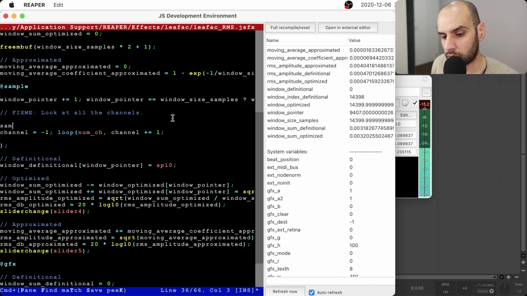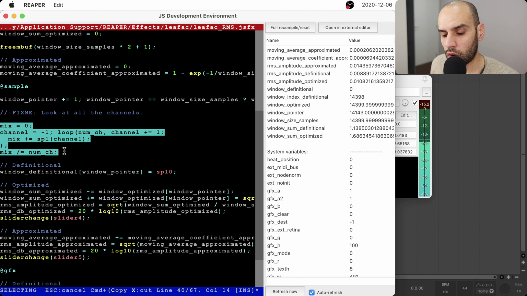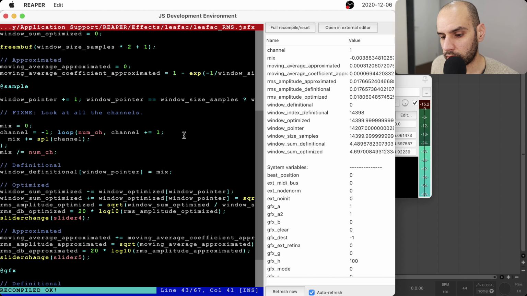And I could have a variable here, like samples, or really mix. I'm going to call it the mix of all the channels. And I can say that the mix is the sample at that channel. And then I divide by the number of channels. So I'm taking the mean of all the channels, and I could use that to calculate RMS.